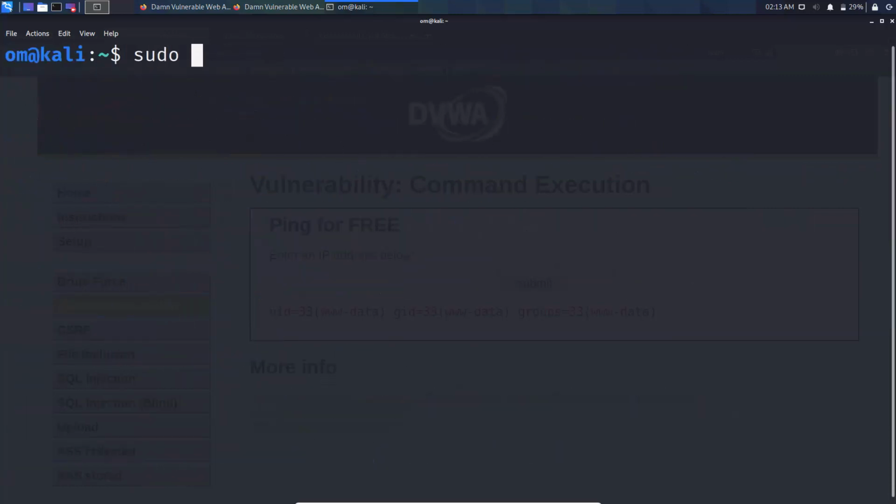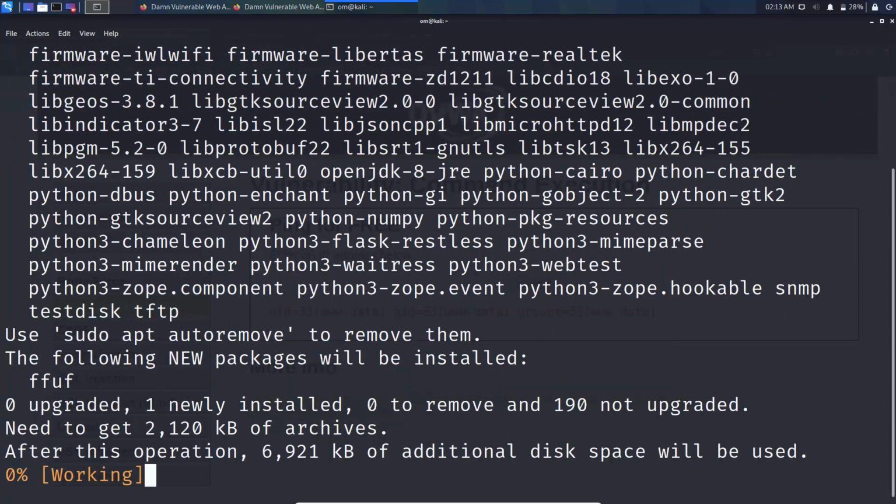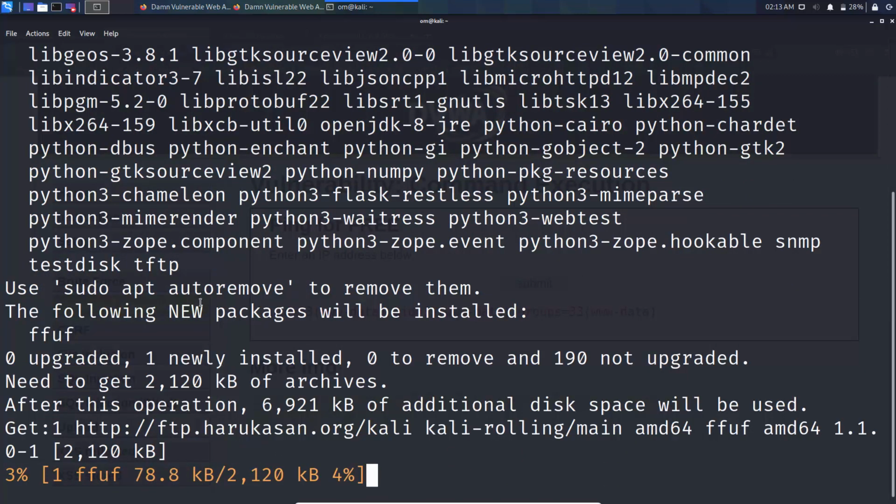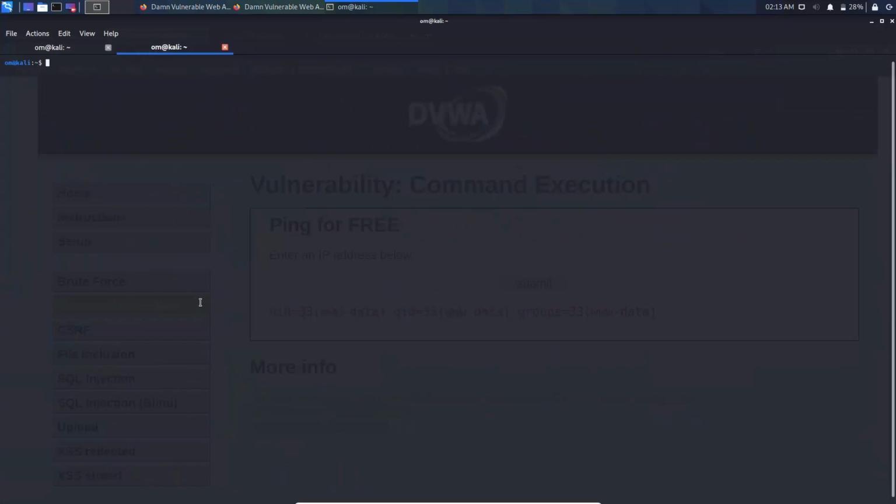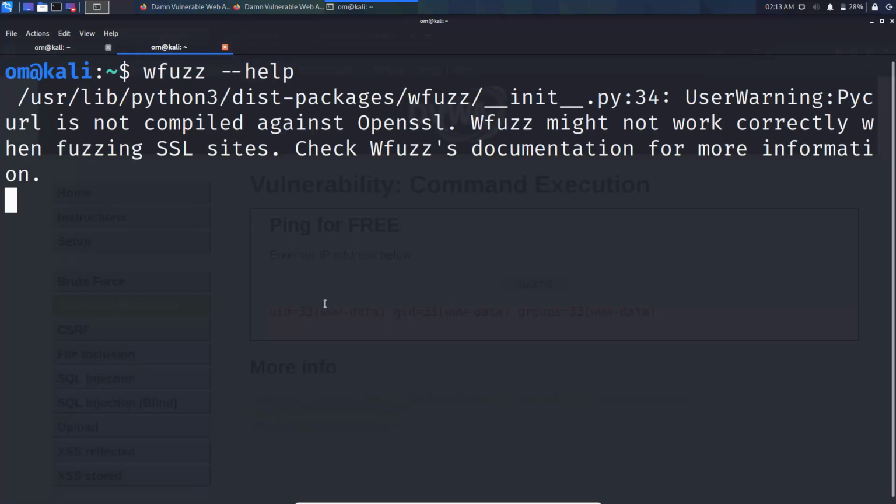We are going to use a tool called wfuzz. It is not installed by default, so we will have to install it. Sudo apt install wfuzz. I think this will take a lot of time. So while this is installing, we can try to use wfuzz and look at the help menu.